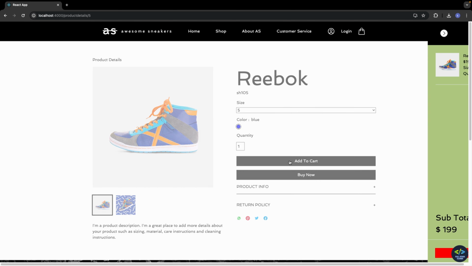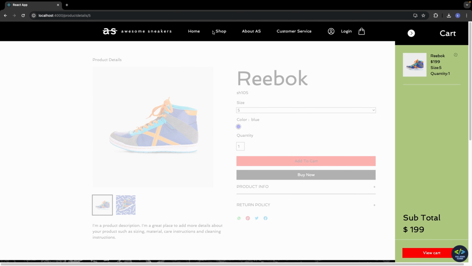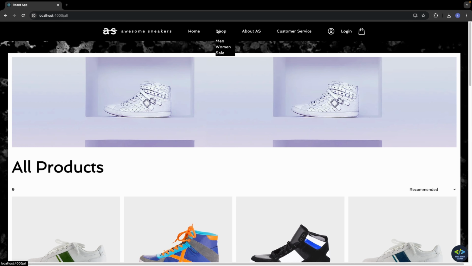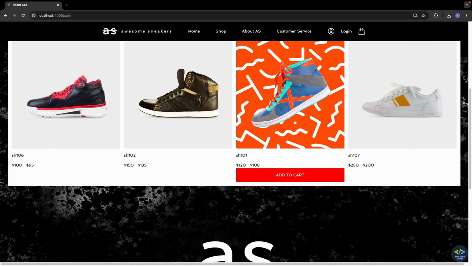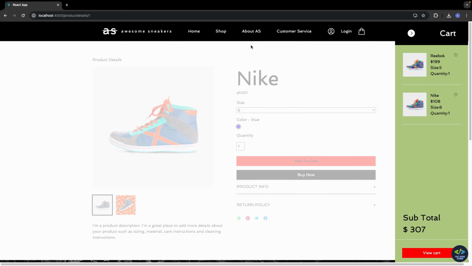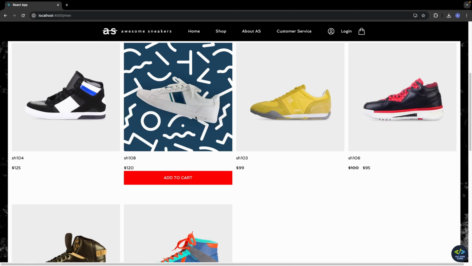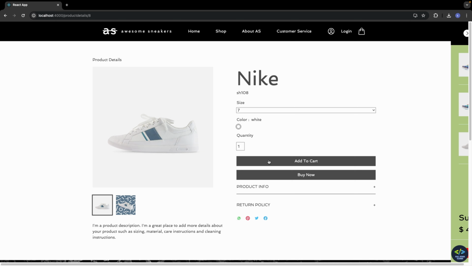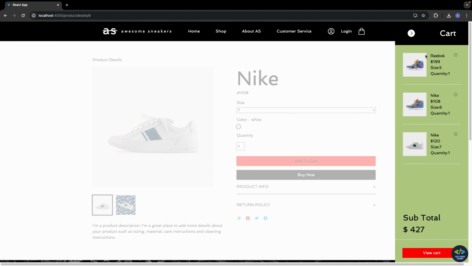So I'll add one more item. So I have added it to the cart, and I'll go to the sale section, and I'll add one more item to the cart, and I'll go to the men section. I'll add one more item to the cart. As you can see, when I'm clicking on add to cart, my quantity is increasing. So hence my cart functionality is working fine, and the total items price is displayed here.